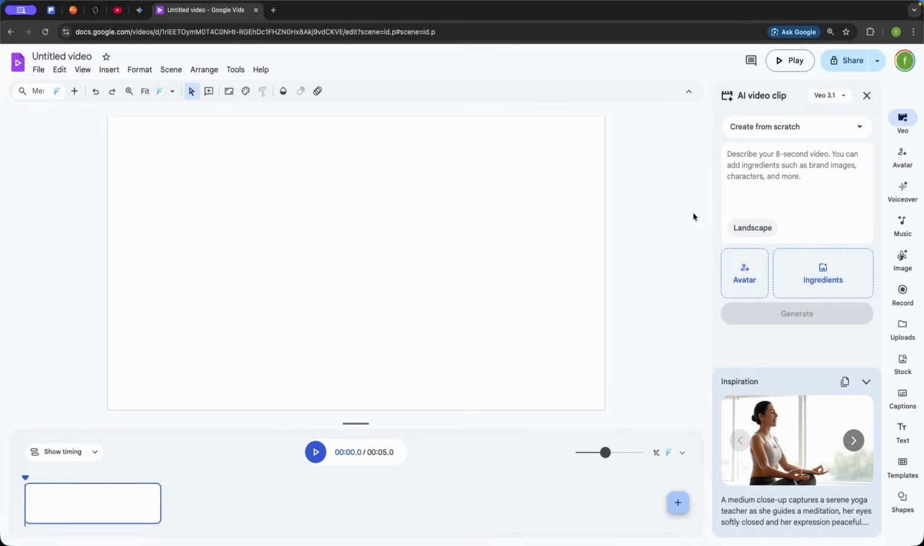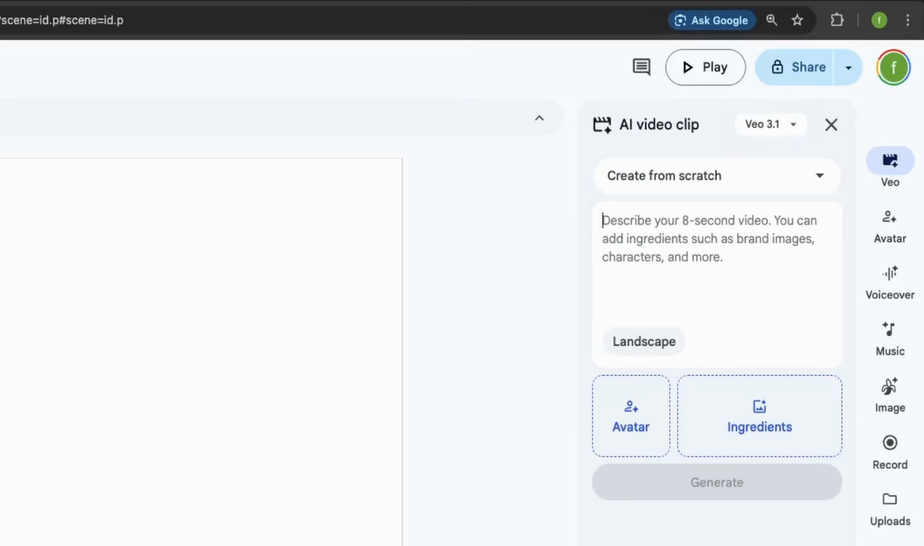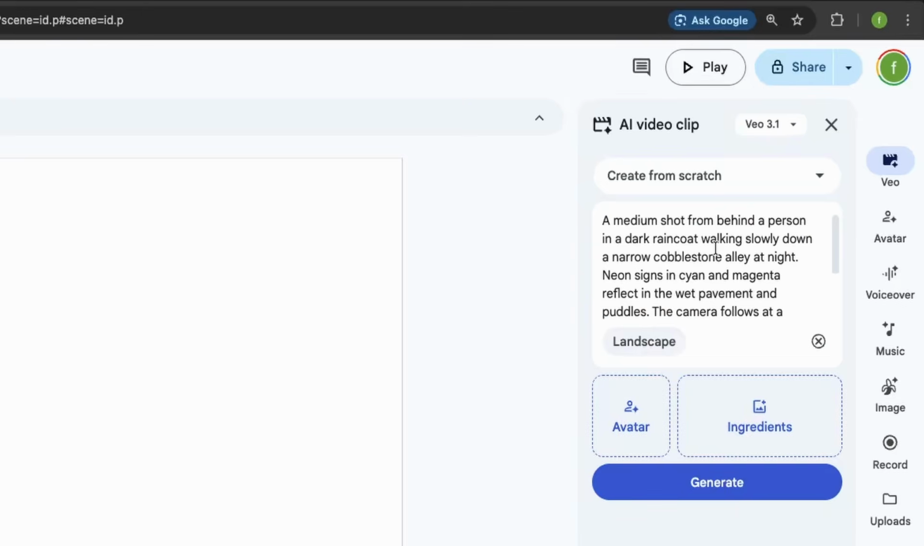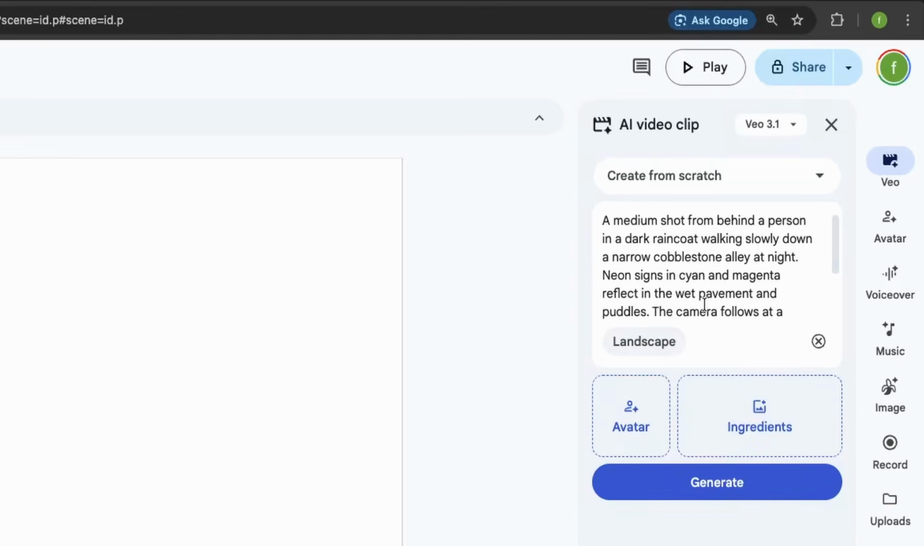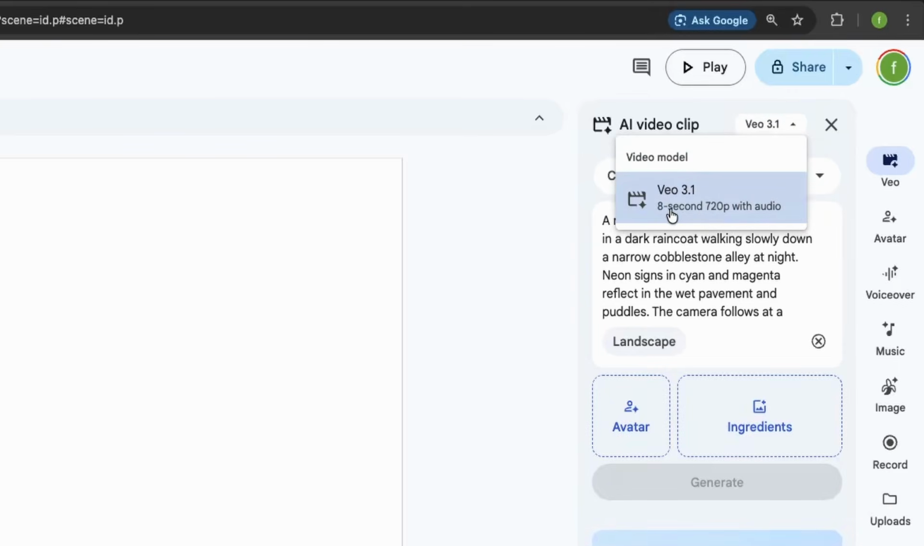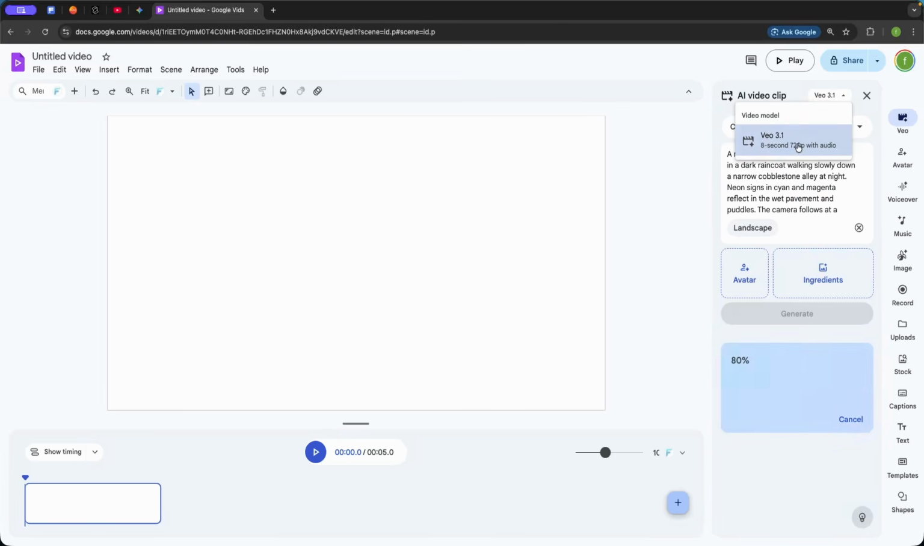Since we are talking about video, let's just create one. On the video section, you can just paste a text and it will create a video for you, or you can use an image as a reference. First, I will go right here and create something from the scratch. It's a medium shot from behind the person walking in the rain, and we have this cyberpunk style. Simple as that. Then at the bottom, you can select between portrait or landscape, and that's pretty much it. If you want to create the video, you just click on Generate. If you go at the top, you cannot change models and you only get 720 with audio. If you have an Ultra account, I believe that you have a little bit more.